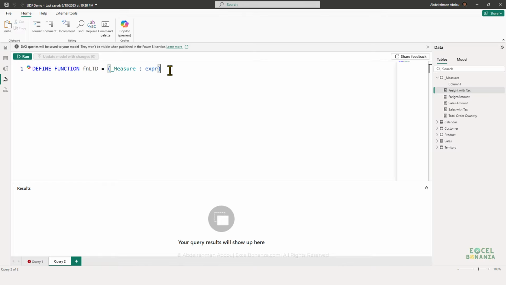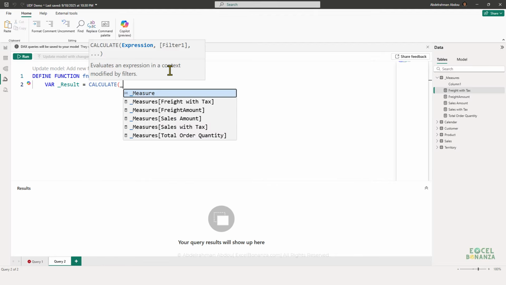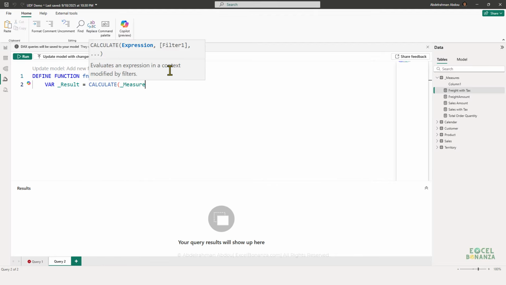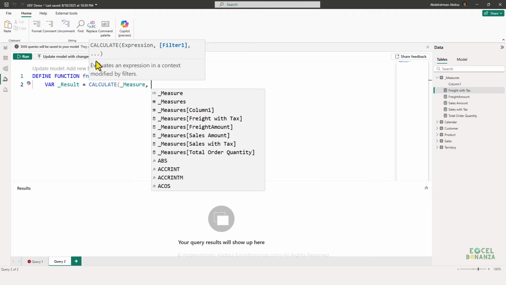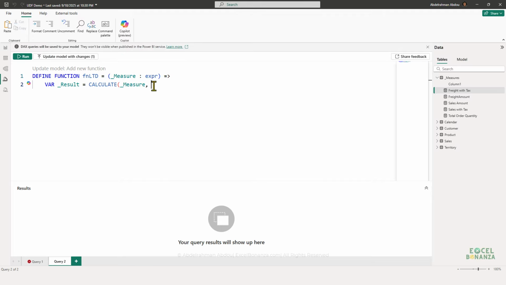All right, so we're going to close the bracket here, and then we're going to write an equal sign and then a greater than sign. So now we're starting to type our formula here, and we're going to have a variable, we're going to write the result variable, and this will be equal to calculate. We're going to calculate the measure that we fed to the function. So we're going to feed that measure to the calculate function here. This is the measure parameter that we have.